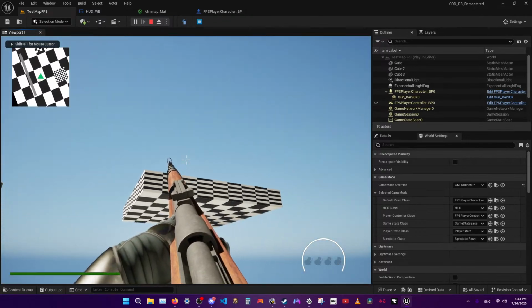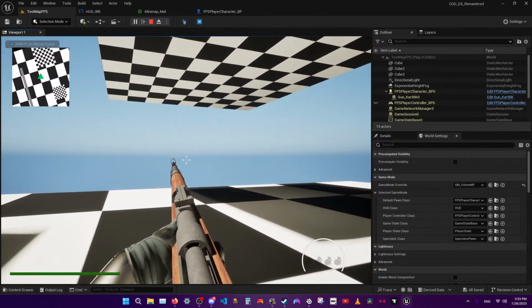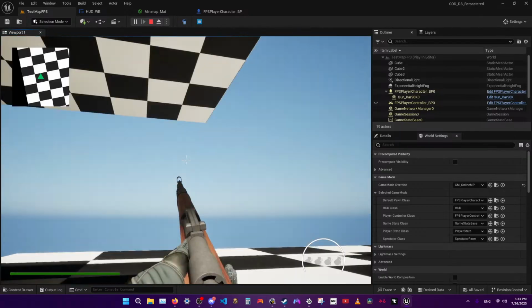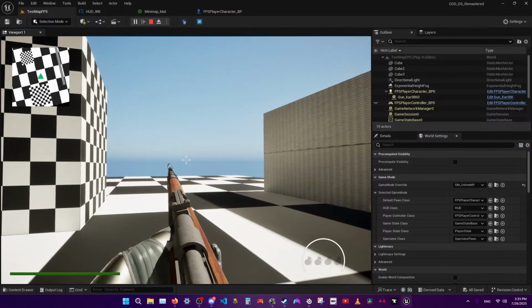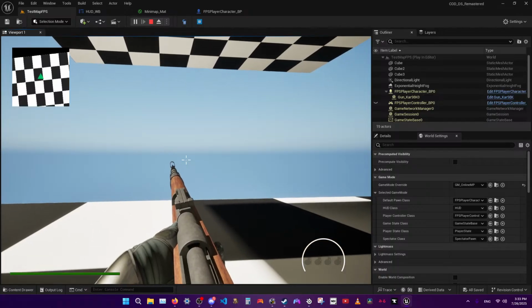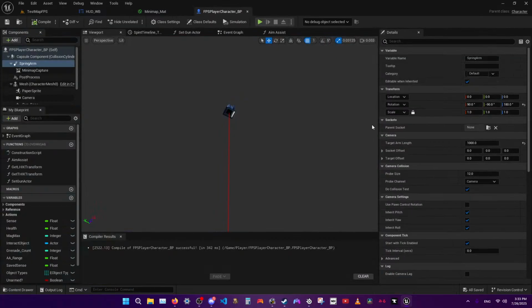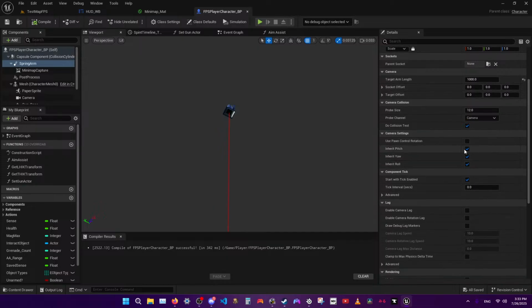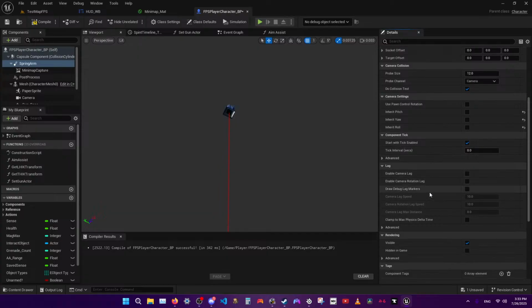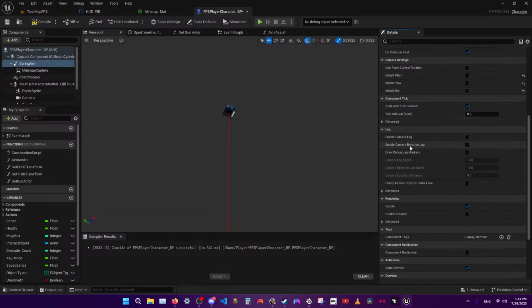Oh yeah, that worked. Okay. And now if I go underneath. Hey! Yeah, it works. Nice. Okay, cool. That's actually sick. Can I change how fast it moves? Inherit pitch, yeah, turn all that off. Enable camera lag.